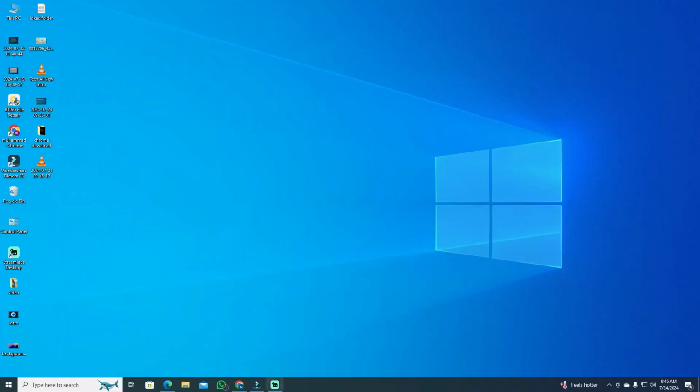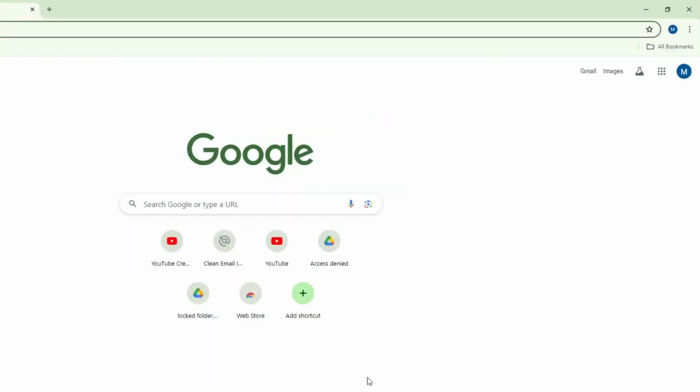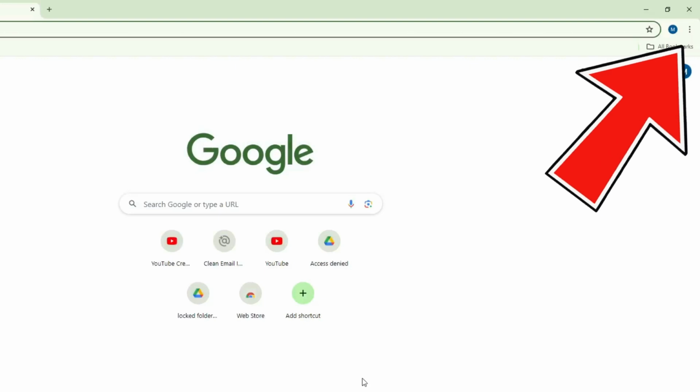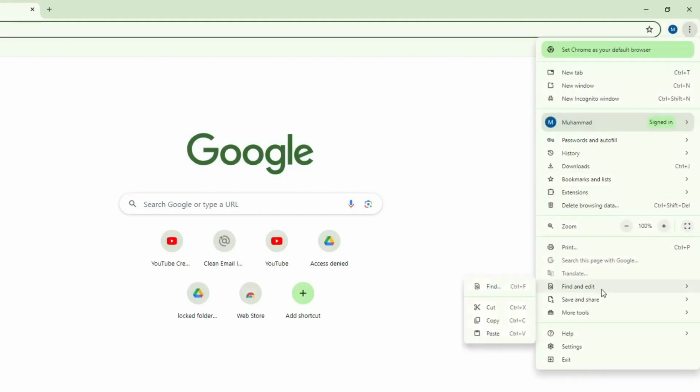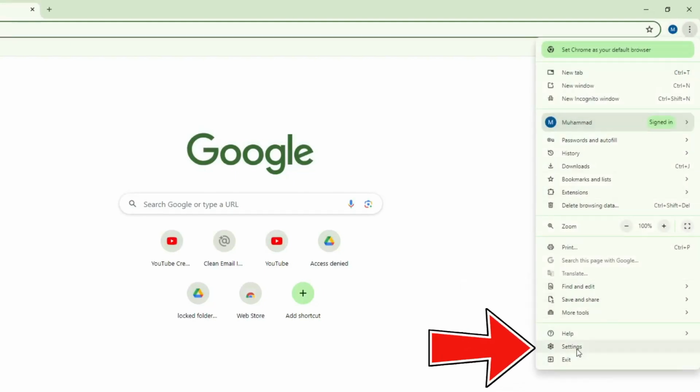Look for the Chrome icon on your desktop or taskbar and give it a click. Once it's open, find the 3 vertical dots in the upper right corner. These dots are also known as the More button. Go ahead and click on them. A drop-down menu will appear. From this menu, select Settings.